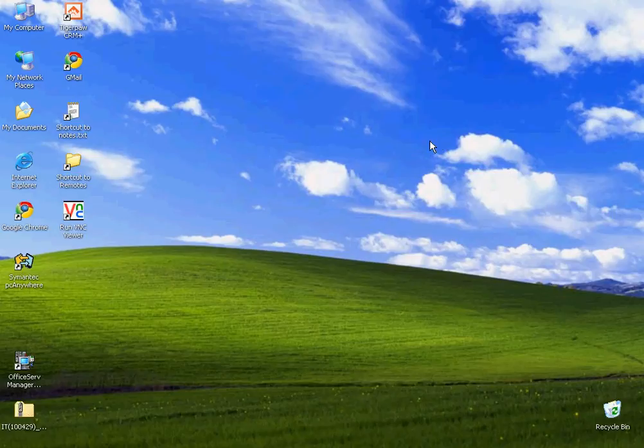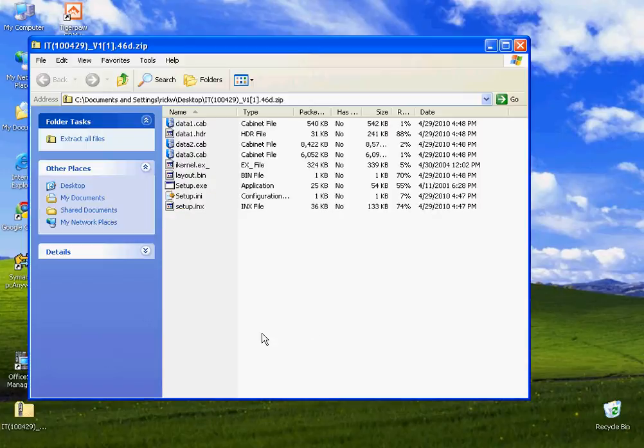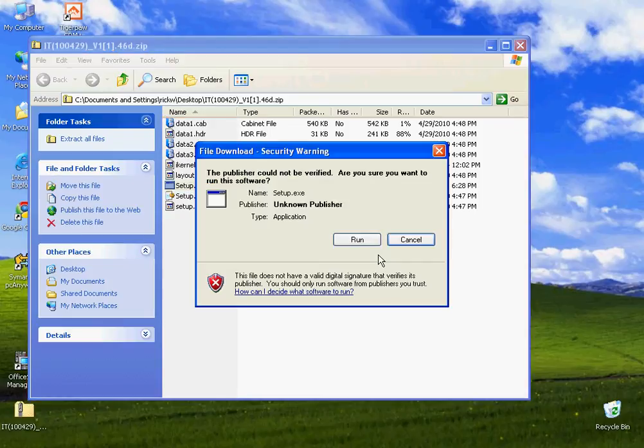Okay, now our download is complete. We've got the zip file right here on our desktop because that's where I told the download to go. So I'm going to go ahead and open that, and there's a setup application inside this zip file. I'll go ahead and run that.